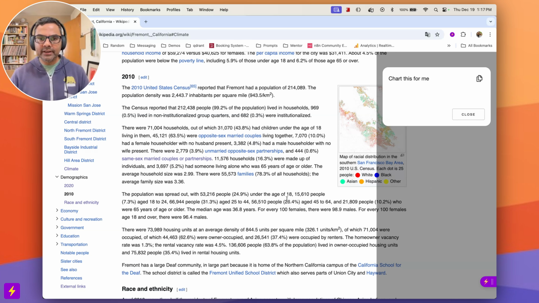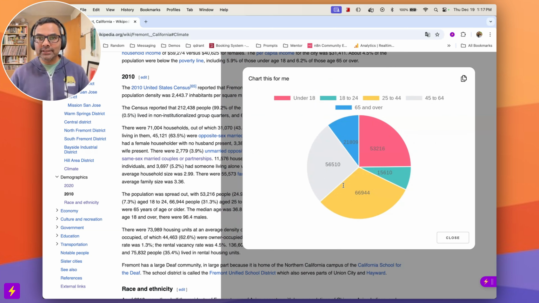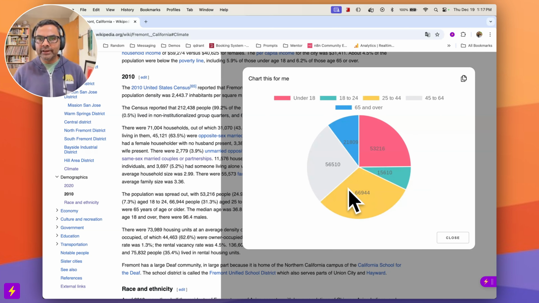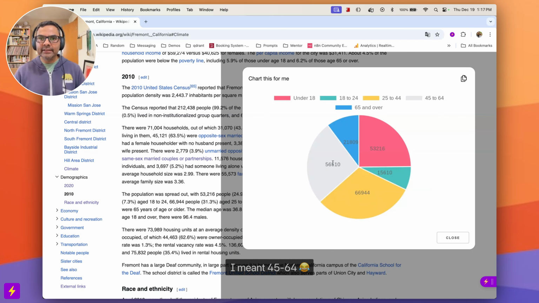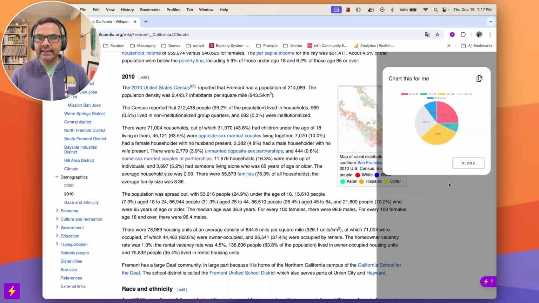And so we can see the various age breakdown groups here, but now I can see very easily and visually 25 to 44 is the biggest age group, looks like, followed by 45 to 54 and under 18. So fairly young city with not a lot of older people in it. So you can see now how you can chart any data with Ask Steve.